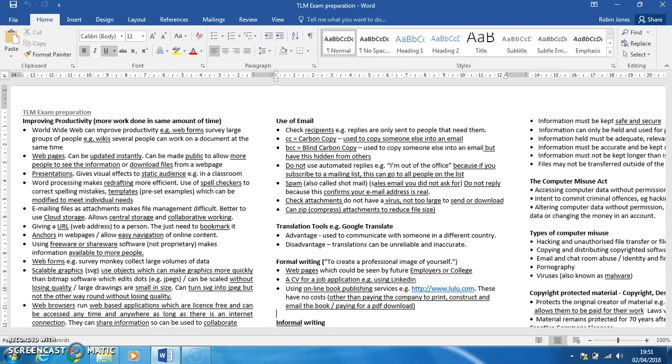Web pages, great way to get information out there. So you can change a web page and then it's changed instantly. It can be made public so lots of people can see information immediately and any changes immediately, and you can download files from a web page as long as it's made public.